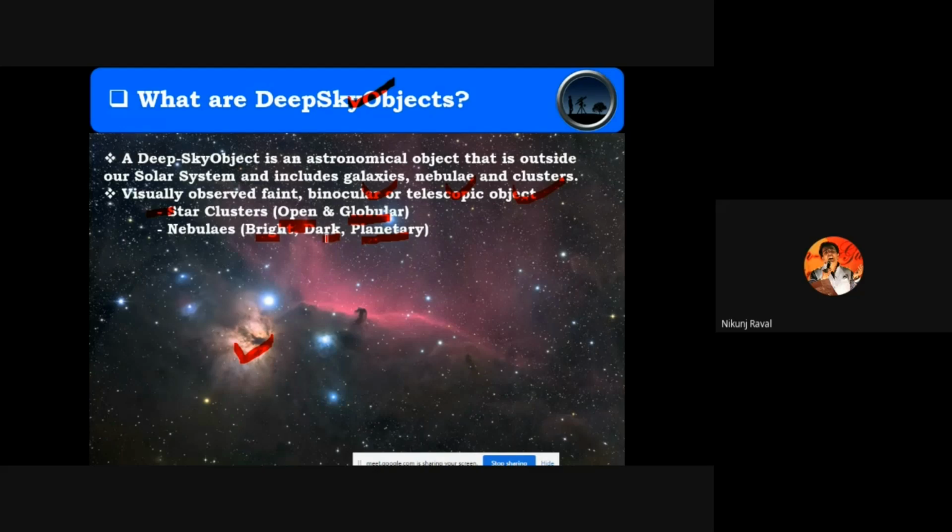What is dark nebula? Dark nebula is the Horsehead Nebula, the famous nebula. And why is it dark? There is a science behind it. You can read it out, I will not talk about it. And planetary nebula.